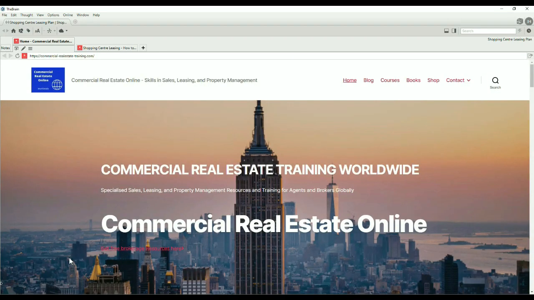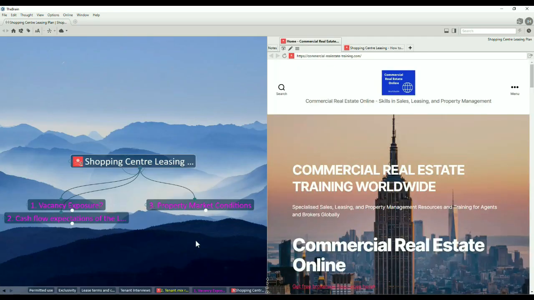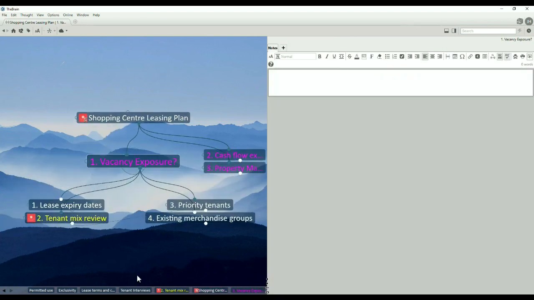So now let's go into this particular program, and it's all about tenancy mix activity, mainly for the retail shopping centre leasing experts and also for the retail shopping centre managers. So, vacancy exposure. I'm going to go down into this particular topic here, which is the tenancy mix.